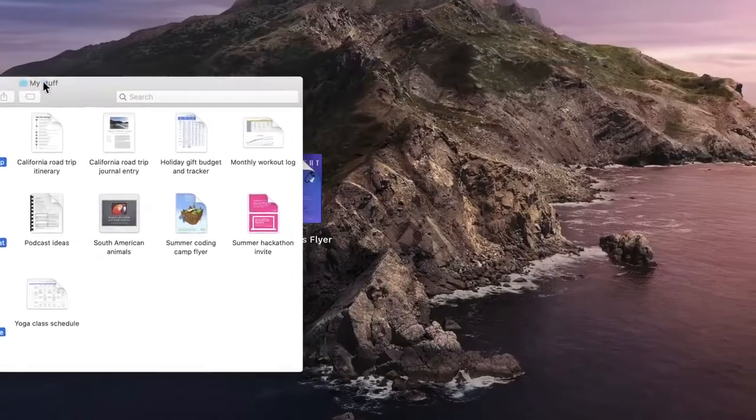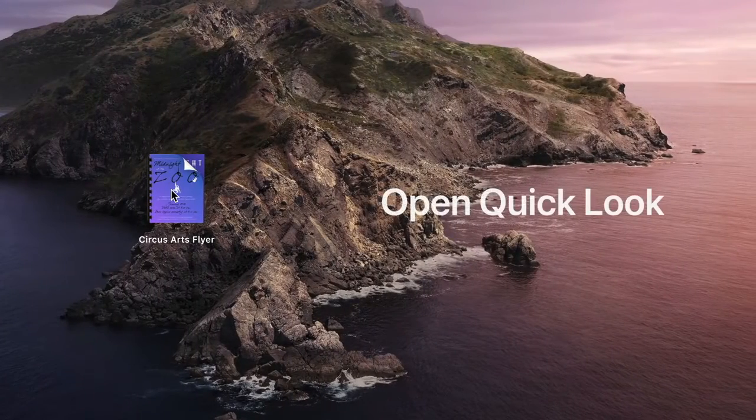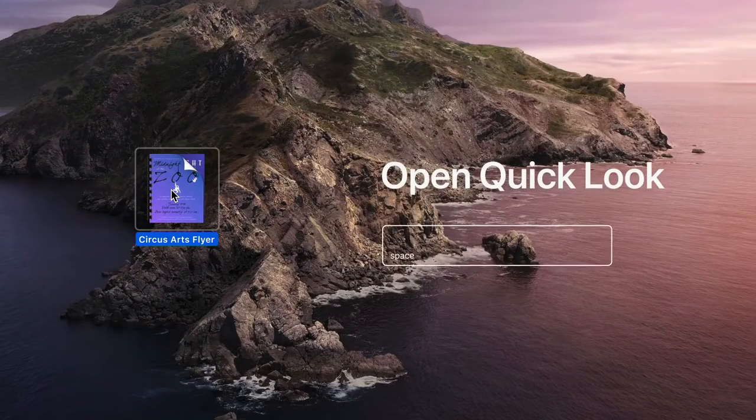And use Quick Look to view a scrollable preview of a file. Just select a file and press the spacebar.